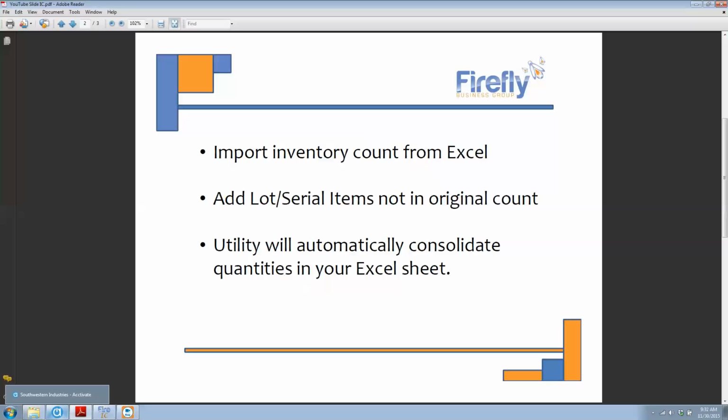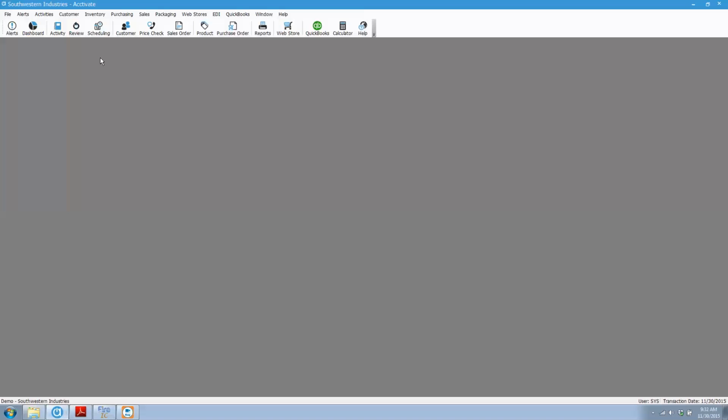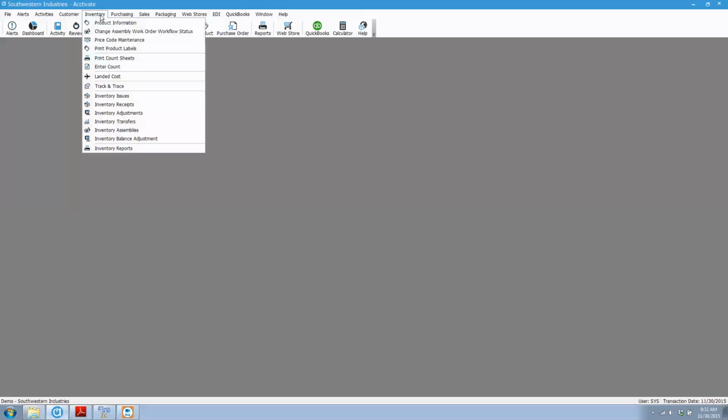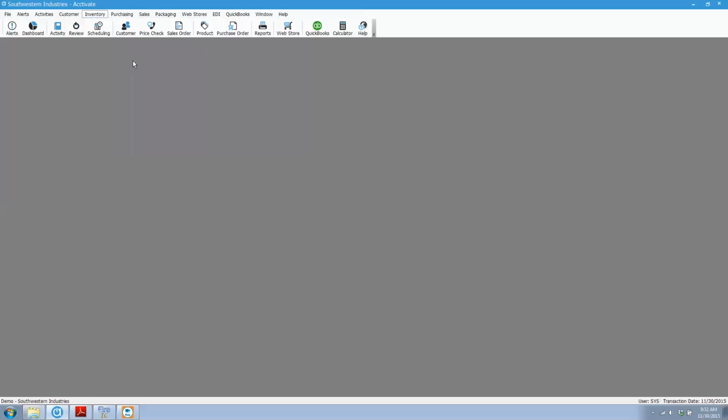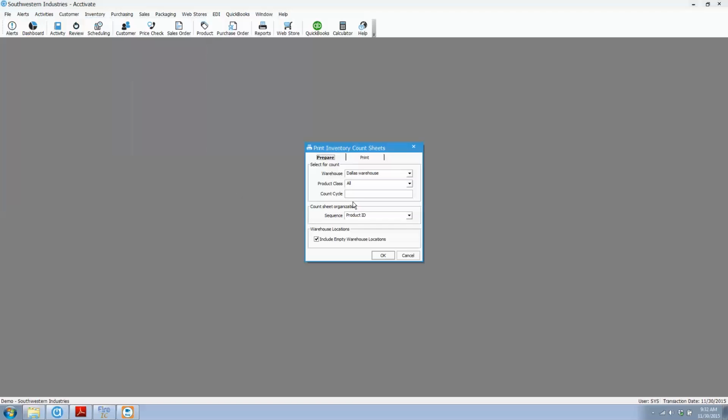To start, we're going to go into Acctivate, and we're going to start the inventory count process, which includes selecting which items we would like to count. To do that, we're going to choose Inventory, Print Count Sheets. For this example, I have set up count cycle groups so I could limit the number of products I would like to come into my count. We're going to start with the Z count cycle.